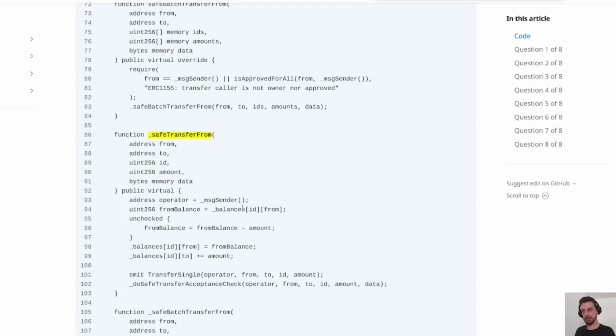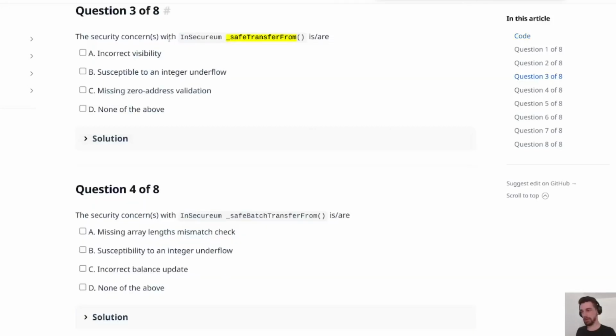And then the last option was about a missing address 0 check, and we can see that there is indeed no address 0 check anywhere here. And that basically means that we could, for example, specify the to address as address 0, and this would possibly cause us to accidentally burn tokens, or burn the tokens of the person that approved the tokens to us. And that might not be what we want, so we might want to have a zero address check here to prevent this from happening.